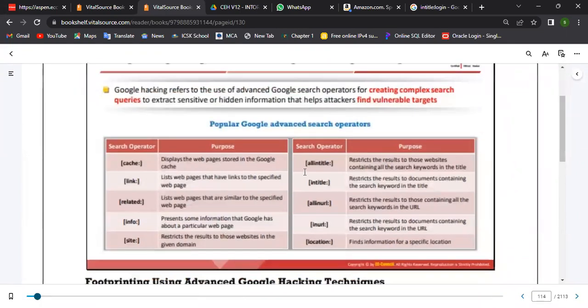These are some commands basically, like cache, link, related, info, site, inurl, then intitle. I just now used one, intitle of login. So intitle of anything is possible. You can note them down if you want. These are simple footprinting techniques using advanced Google operators. You don't have to download any tool or do anything.